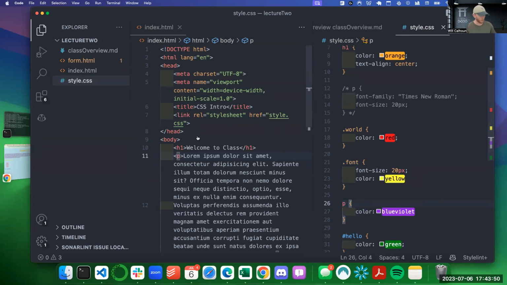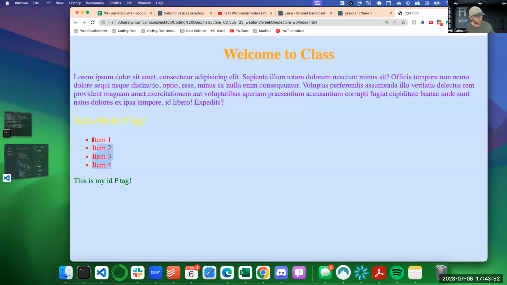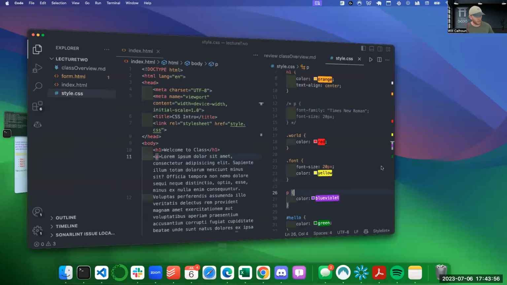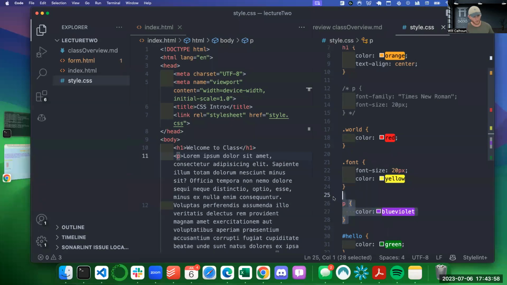There's no rules there. But because these both had different classes on them, this does not overwrite, because the weight of these classes overrules this base element.